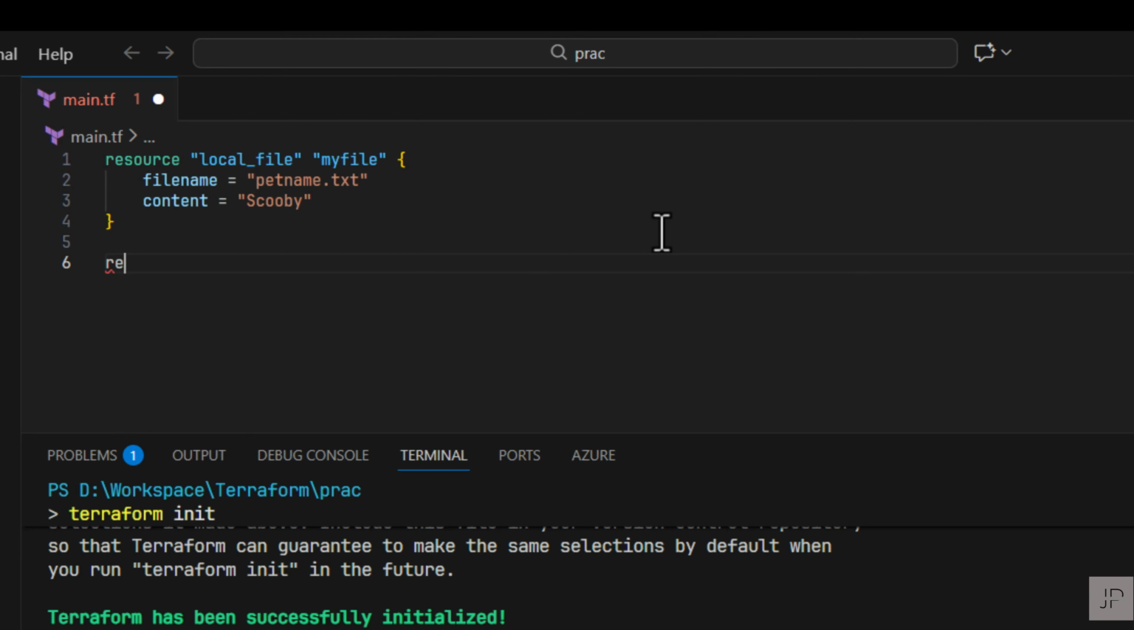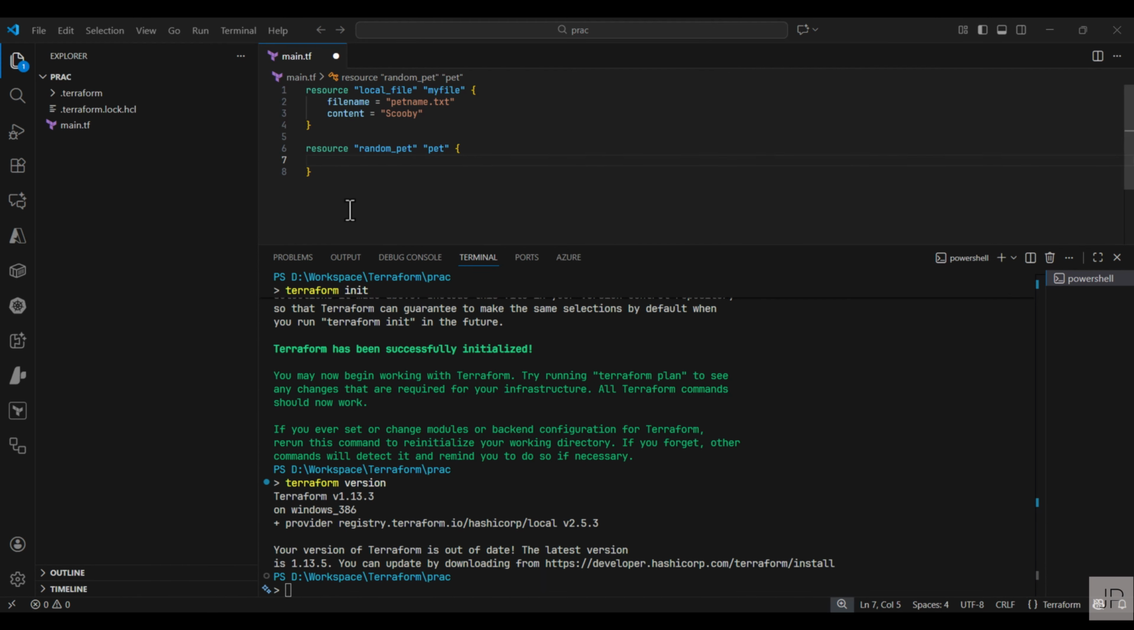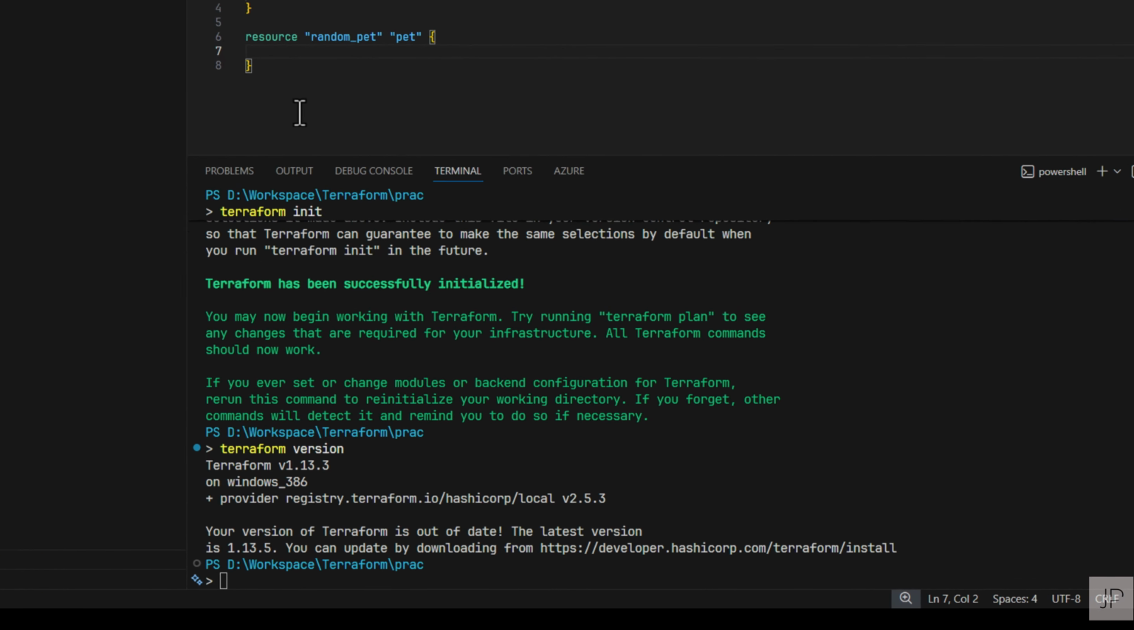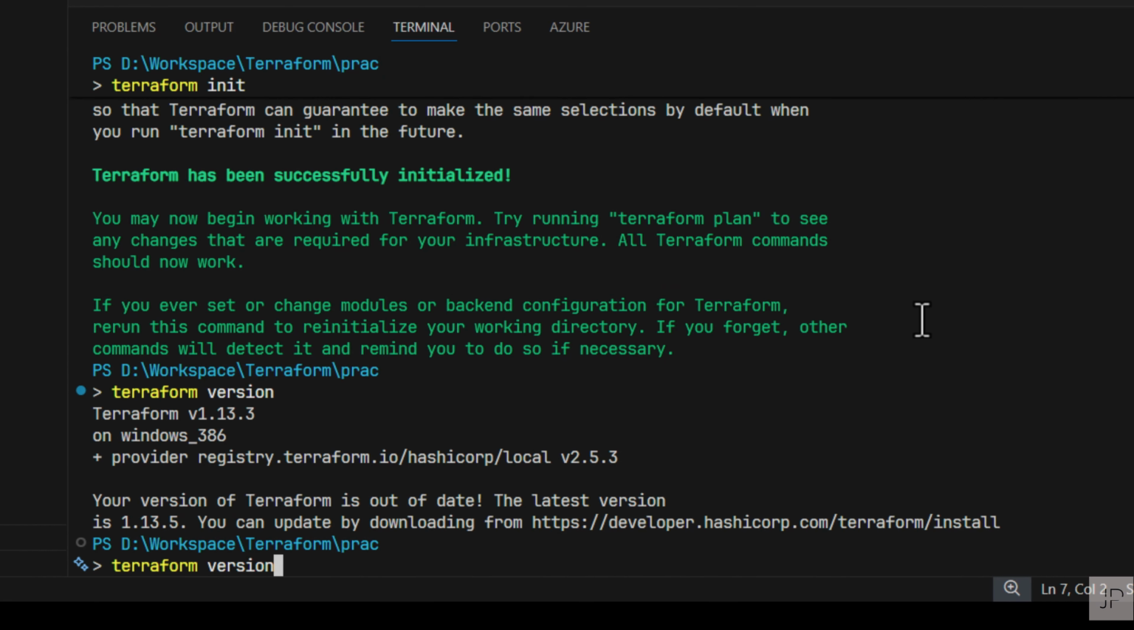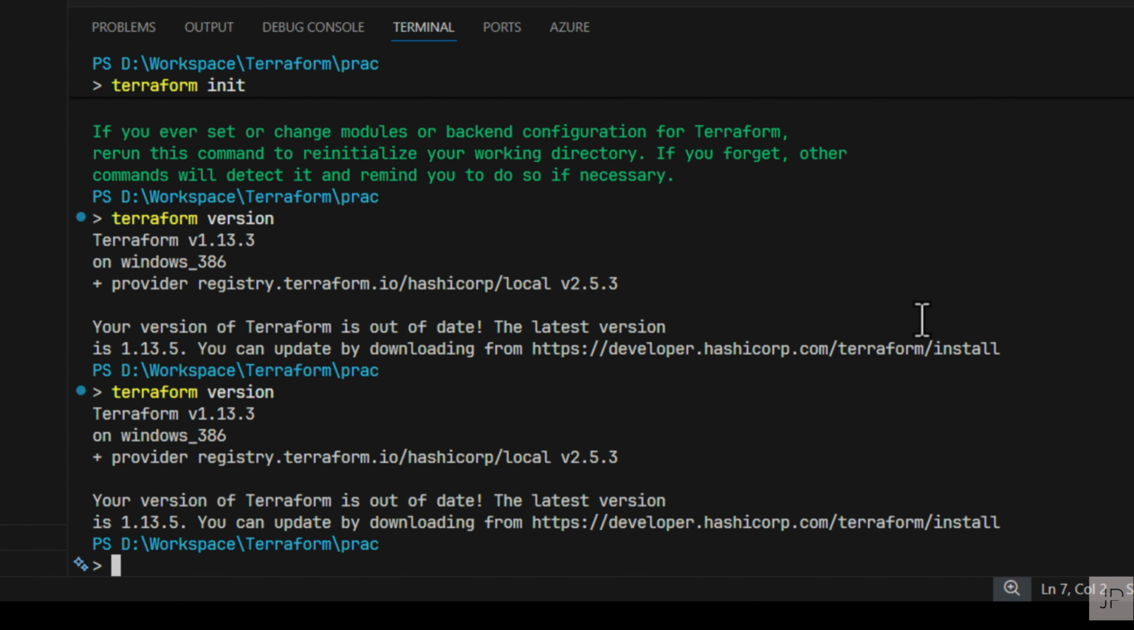Let's add the random pet resource. Let's run terraform version again. As you can see, the random plugin is not listed. This is because whenever you add resources for which the plugins are not installed, you need to get them by reinitializing.